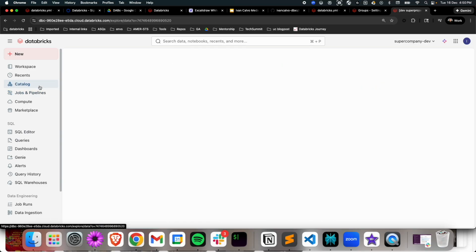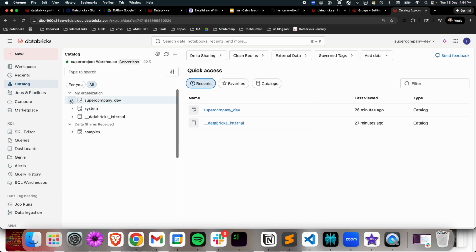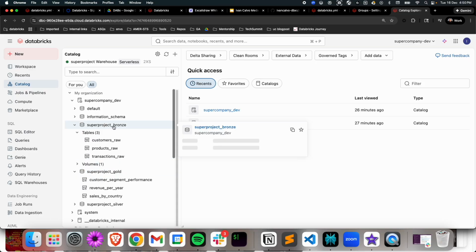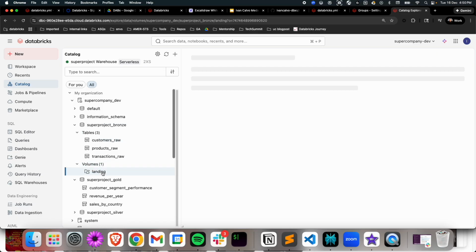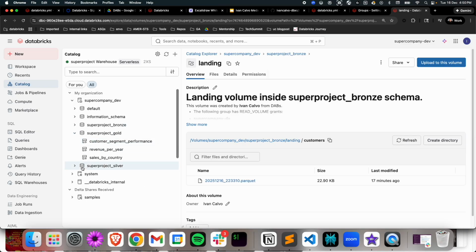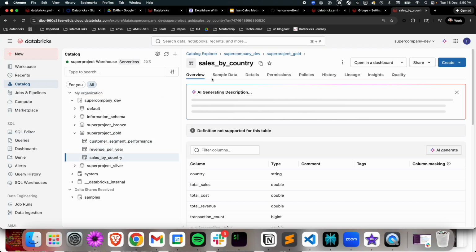And we can go into the catalog. And actually, let's take a look at the schemas over here. So you can see that on the bronze schema, there are 3 tables and 1 volume that contains the raw files. On silver, there are 4 tables. And lastly, on gold, we have the tables, the KPIs, the business aggregates. Let's take a look at sales by country.